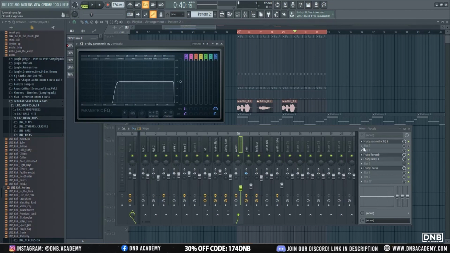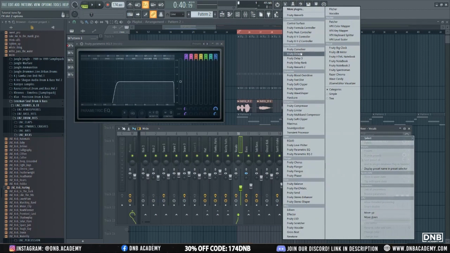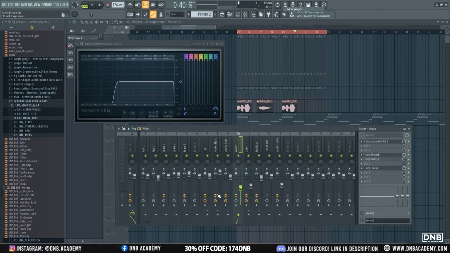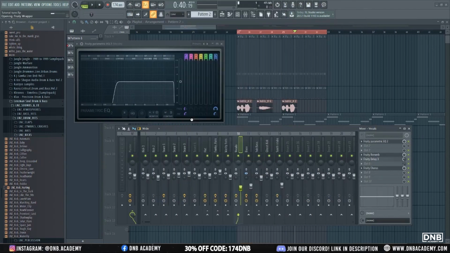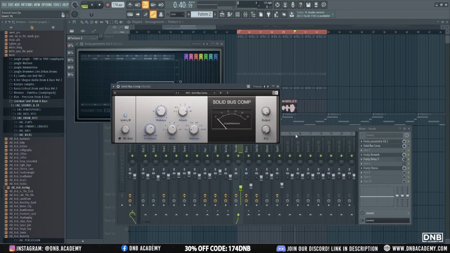So I use my plugins. I use a Native Instruments compressor called Solid Bus Compression. Really easy.